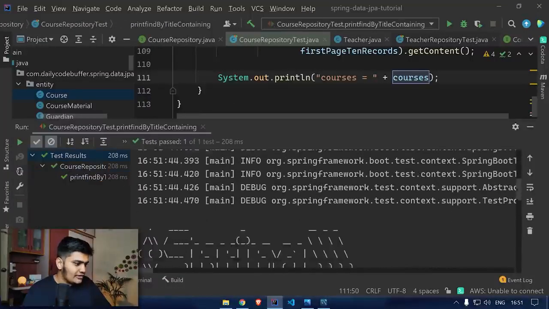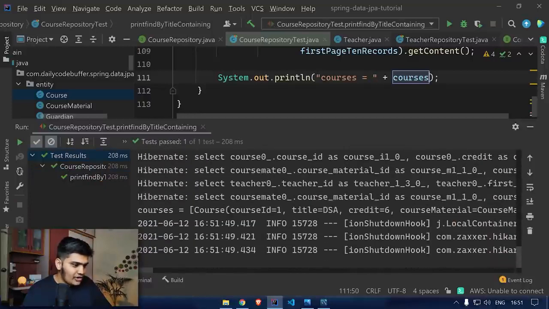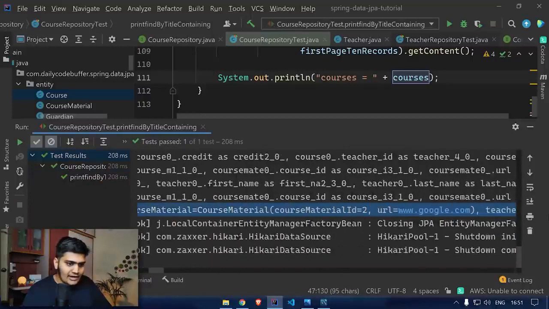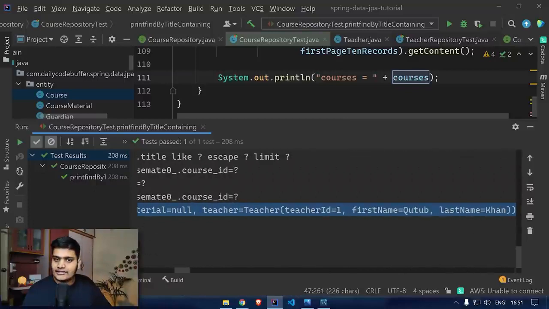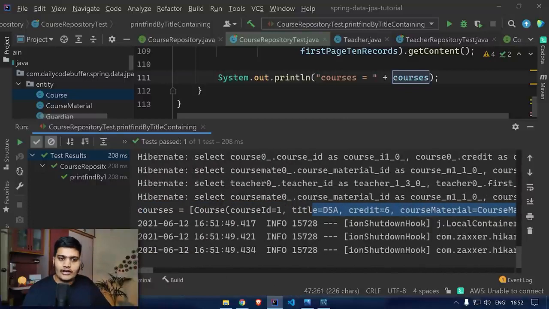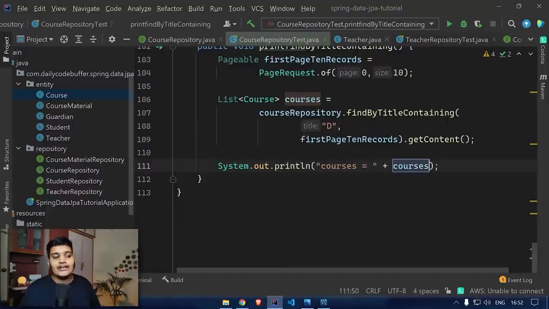And here you can see that we got the records. We got DSA and we got DBA, nothing else. So my method is working perfectly fine. So this way you can go ahead and implement paging and sorting using JPA repositories.